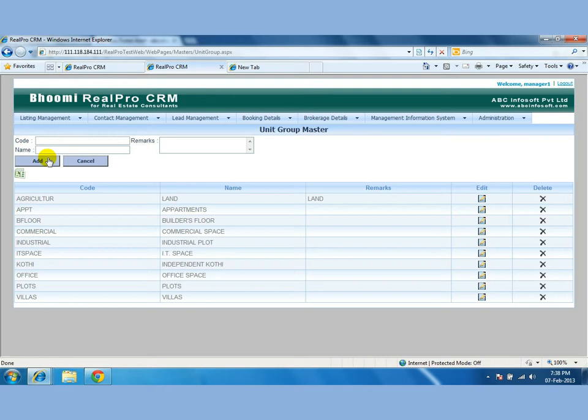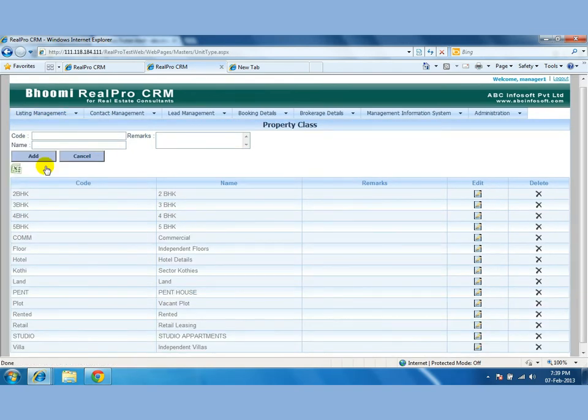Next icon is property group. Again, in all those groups, like the property has been classified into various types of properties. We call them property group or the unit group. You can define all those unit groups which you are dealing into. You need not have all those things. Just enter all those groups which are relevant to you.